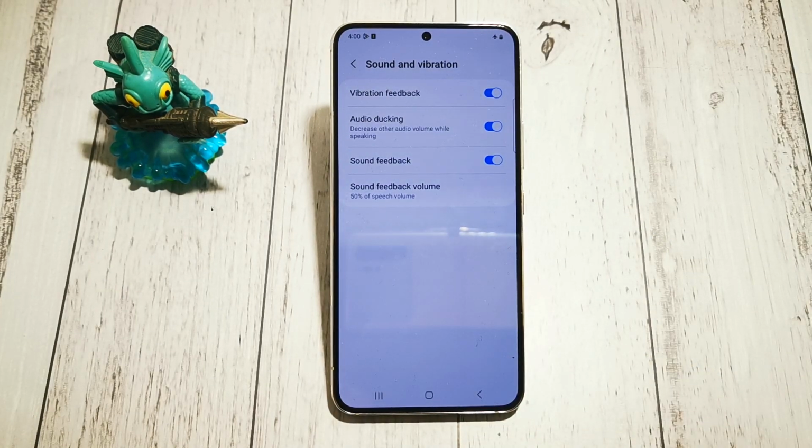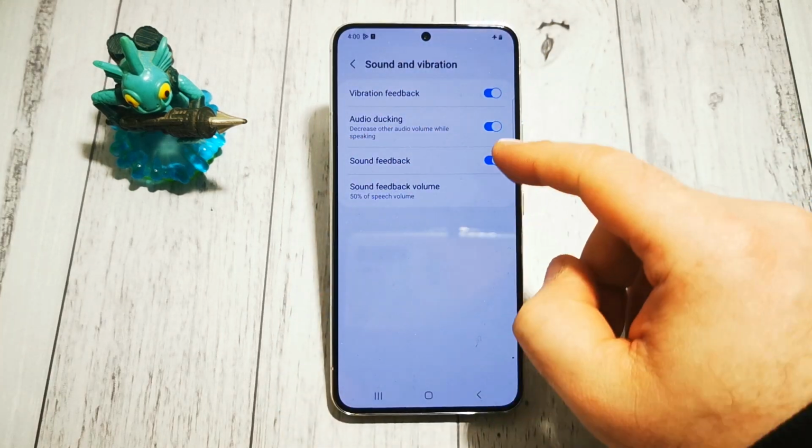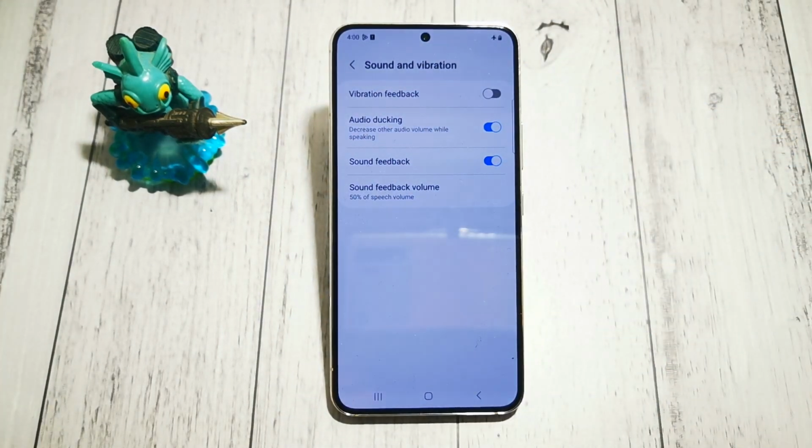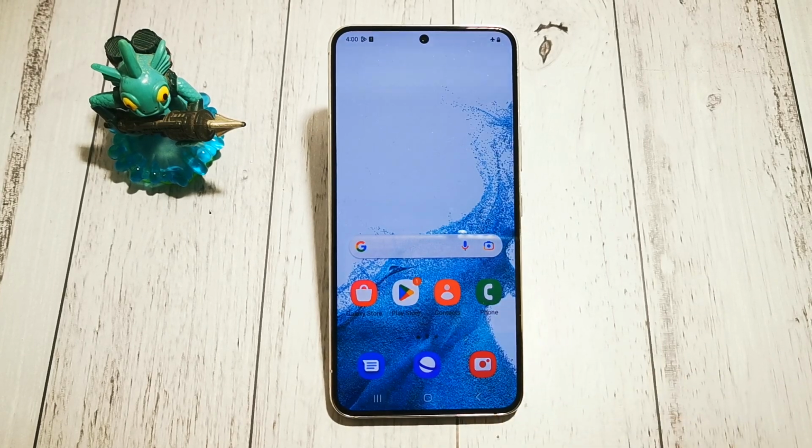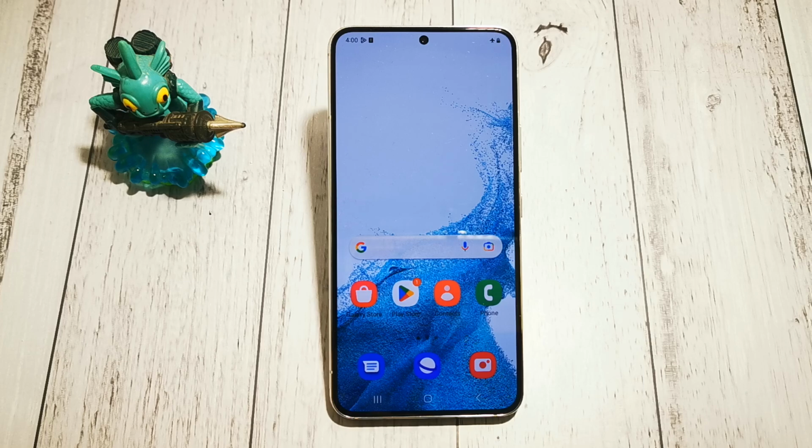By default, these settings are turned on, but if we want to change anything here, for example, vibration feedback we want off, we can just simply uncheck this box, and that's it. Go back to home menu, to our main menu. No need to save. That's all.